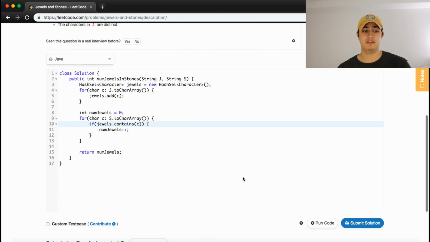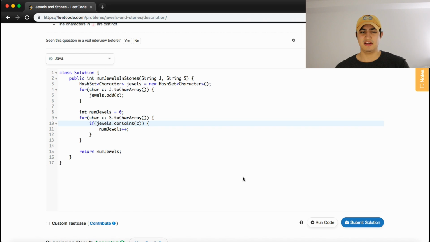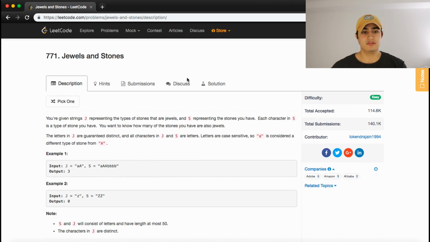So guys, the runtime of this is O of n, technically n plus m, where J is n or m and S is n or m, because we had to go through the string J and the string S once each, so the runtime is O of m plus n. And that is how you solve Jewels and Stones.